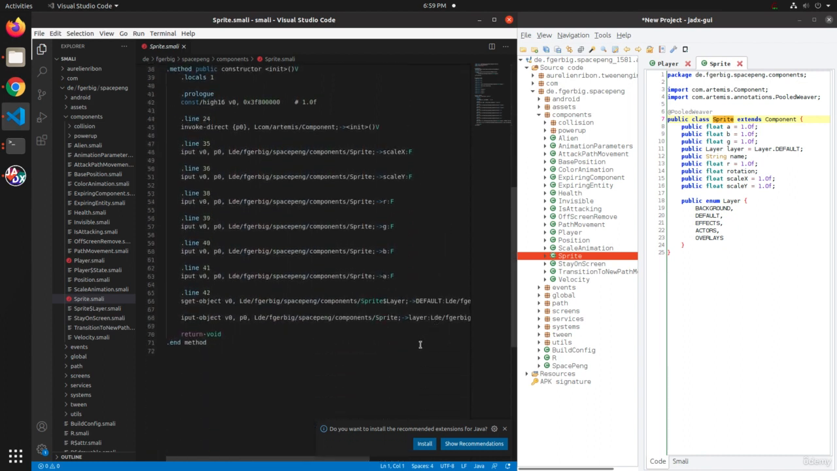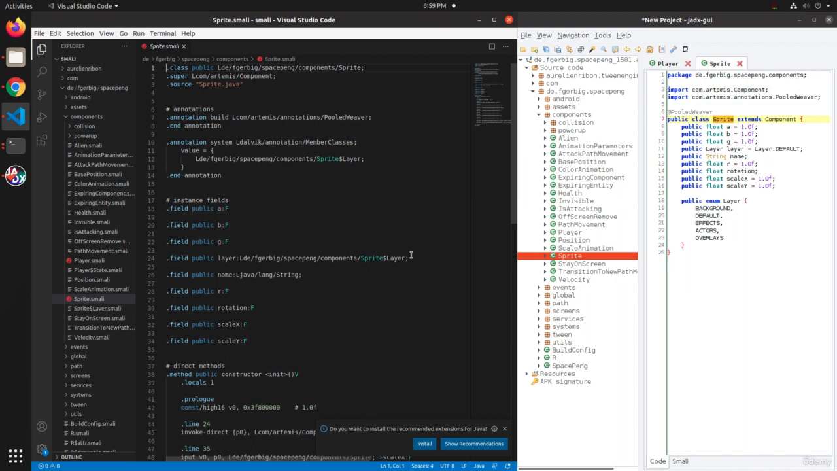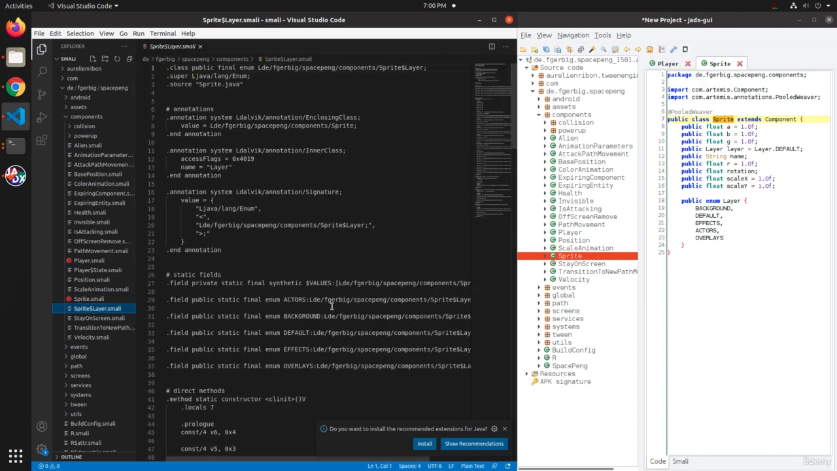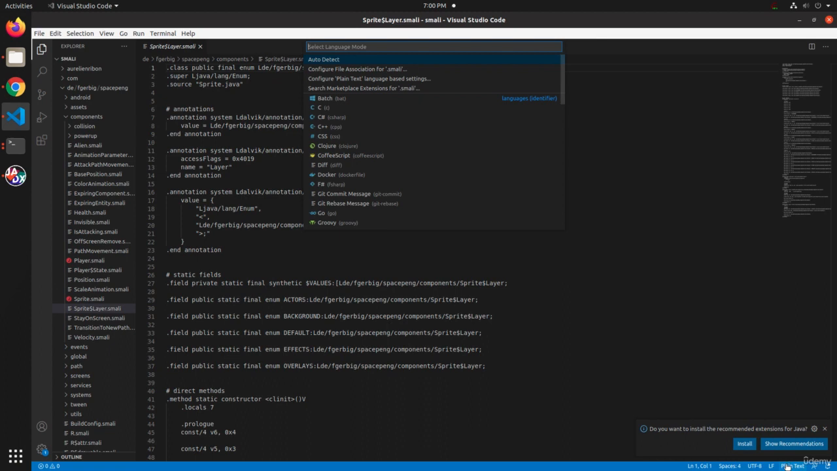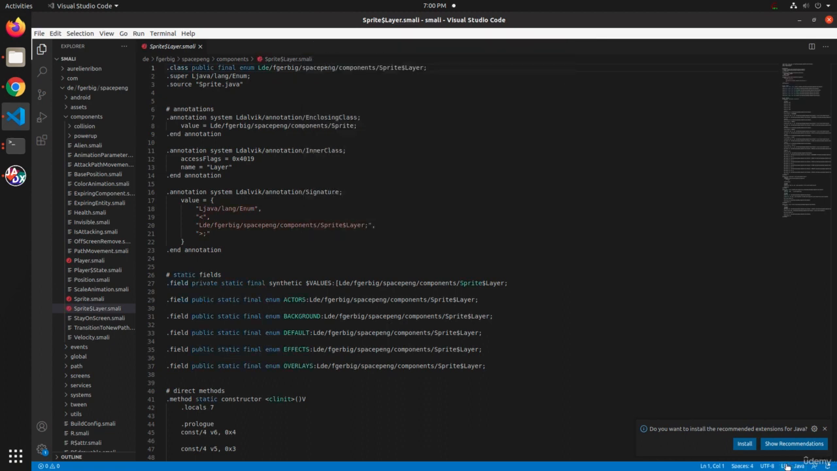By the way, if you are interested in these enum types, let's have a look. There we cannot find this, and this is why we have these annotations. We can now check sprite layer, and within sprite layer we should see a reference to those values, background, default, effects. Let's have a look. There we go. Okay, let's make this a little bit bigger. Also enable Java once again. Here we go.